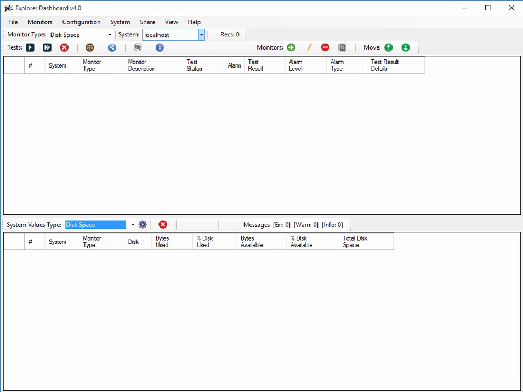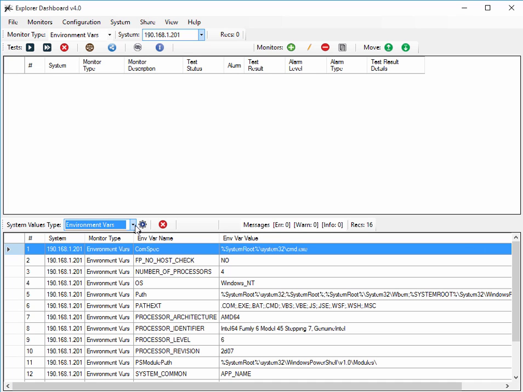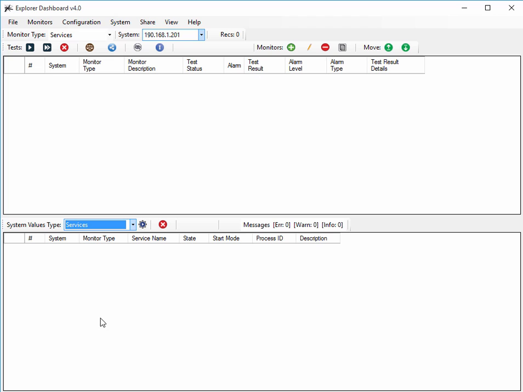Let's load some system values. Select the server. Let's pick environment variables. And we load the information from the server. Let's also take a quick look at the services.